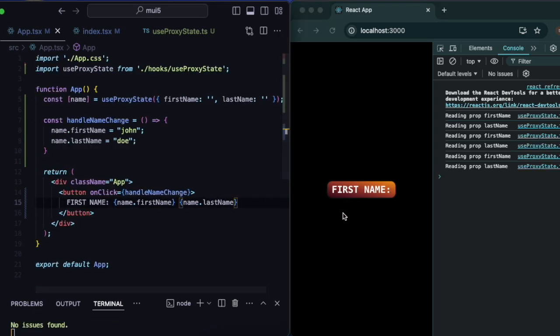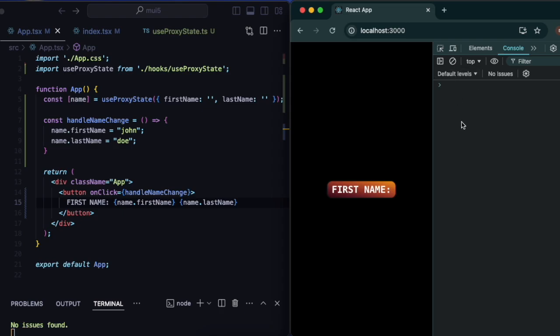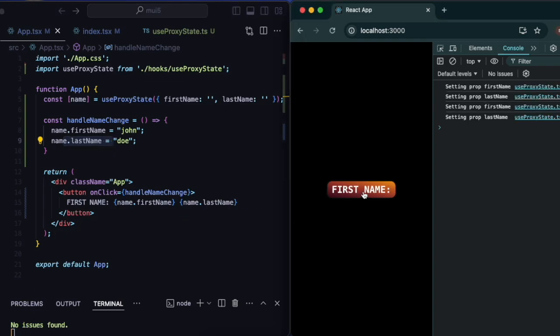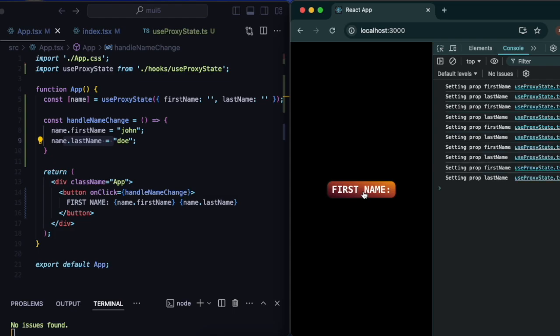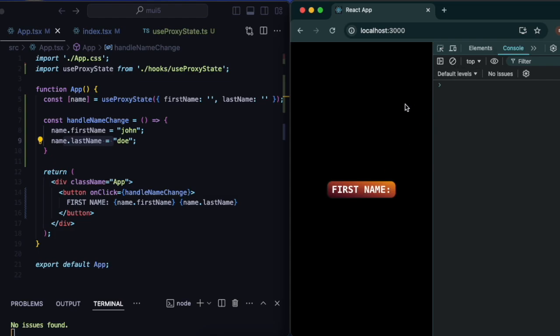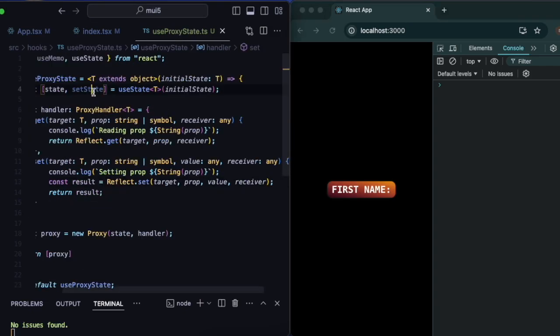Now let's try to click on this button and you will see two logs here for setting first name and last name, but the component won't re-render, and we'll get to why. So every time we click on this, it renders twice. The reason this is not re-rendering is really simple: as we already know, to make a component re-render we have to call setState, and this setState is not getting called anywhere.